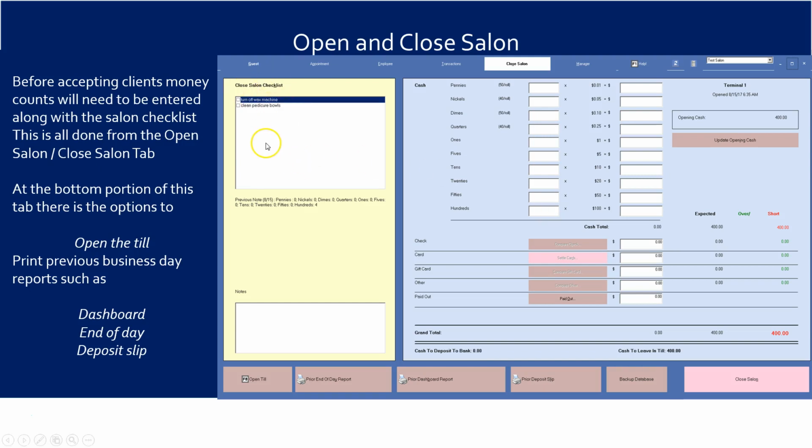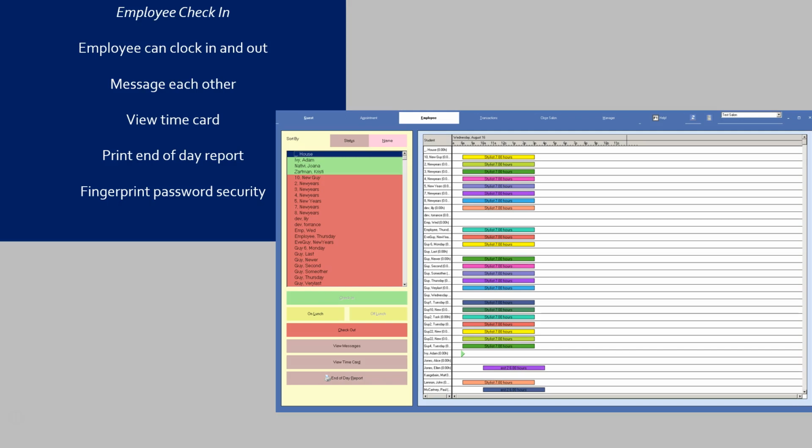They also have a checklist to check off, and any notes that they needed to make they can enter here, and then they would either open or close. So first thing in the morning, they would want to open for the day, and then they can go ahead and move on to checking themselves in, clocking in for the day.